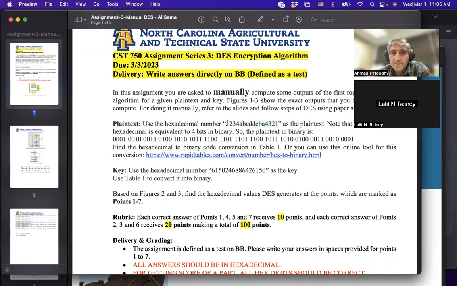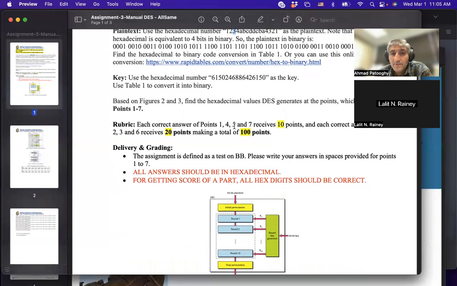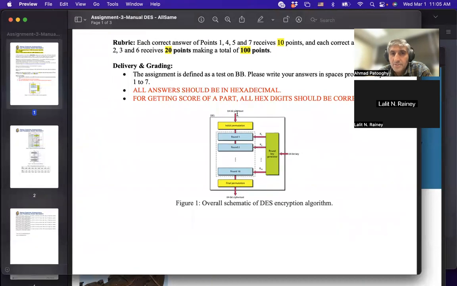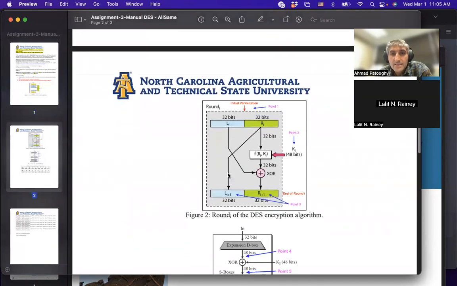When we say hexadecimal, it means that each of these digits should be represented as a 4-bit number. Then we apply the different steps of the algorithm. So we make the 4-bit representation of that number, we apply the initial permutation, and then we only do one of the rounds. As we discussed in class, there are 16 rounds for the DES encryption algorithm, but we only do the first one, the first round.